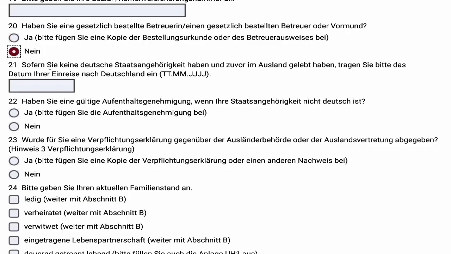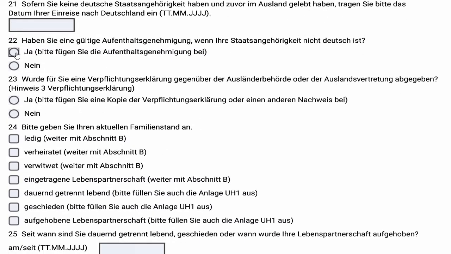If you're not a German citizen and you have come from another country to Germany, you should write your date of first entry to Germany here. If you're not a German citizen, do you have a residence permit for Germany? If you have one, you mark yeah and attach a copy of your residence permit with this application form. If you don't have one, you mark 9 or no.